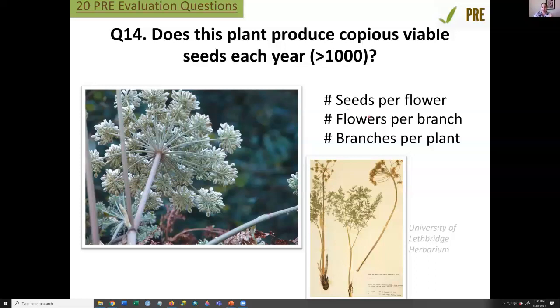And how many flowers are on a branch? And looking at a herbarium specimen, I see, okay, an average plant seems to have at least 5 branches. And then you do the math. And is that 1,000 or not? And you use that as a cutoff.